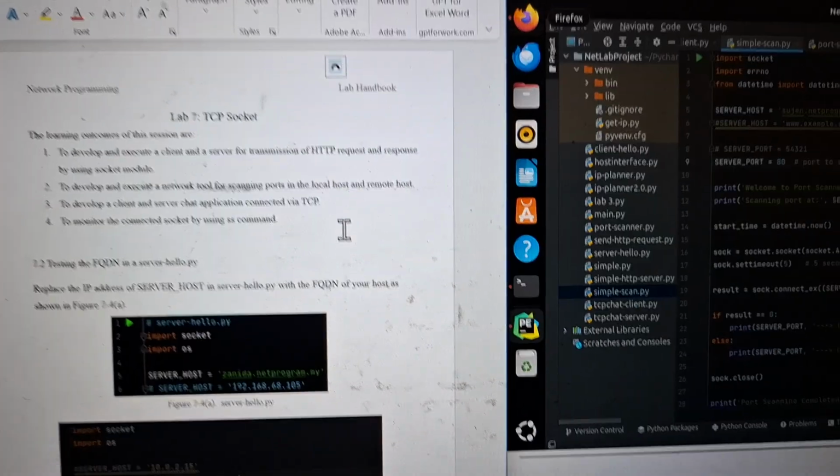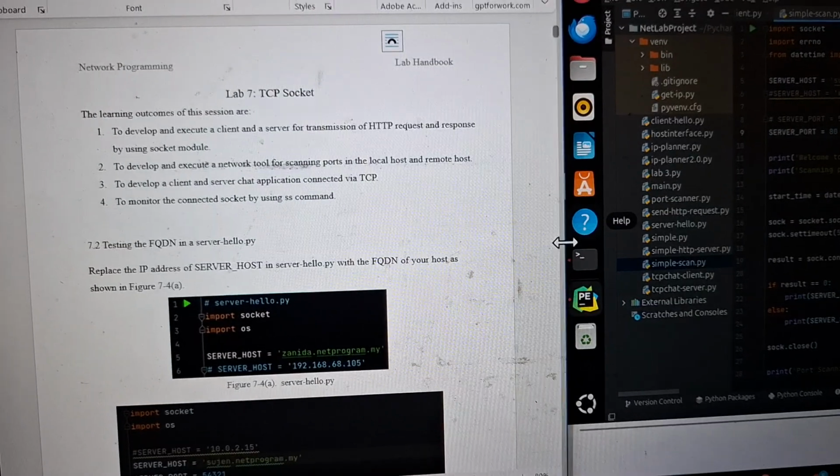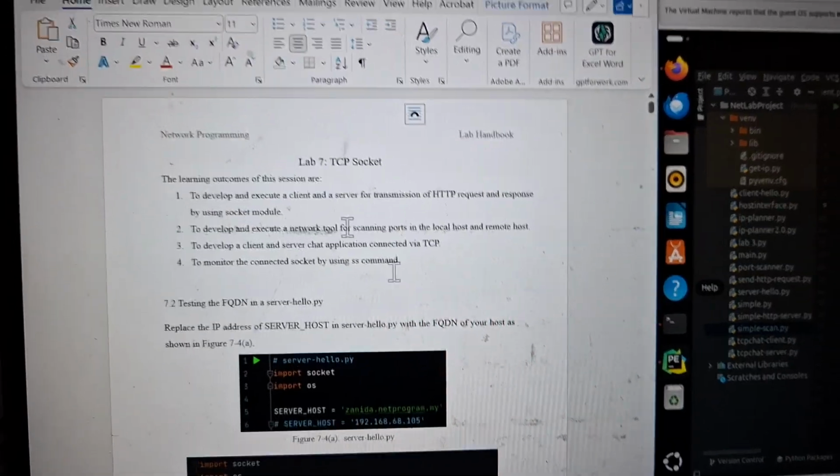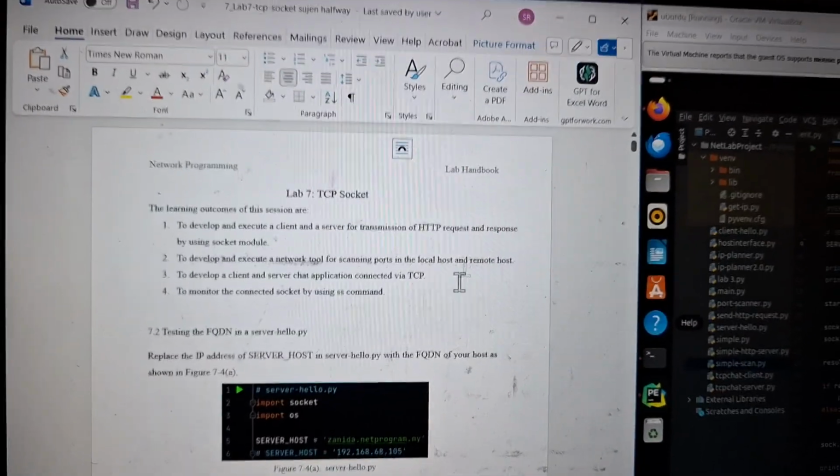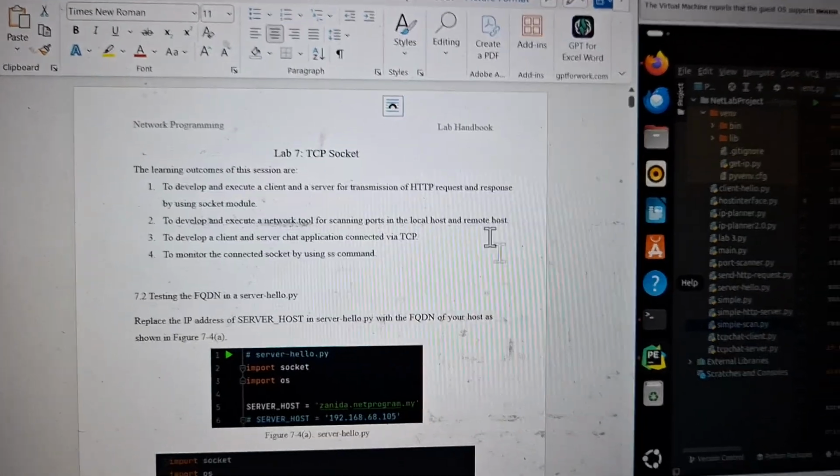So let's begin our lab 7. Okay, literally this is our lab 7. Wait, I'll maximize it. Lab 7. Basically, we learned about TCP sockets. It's all about server-client applications.